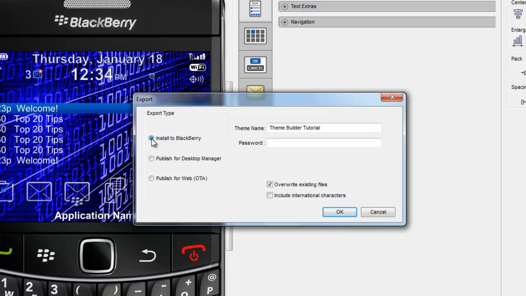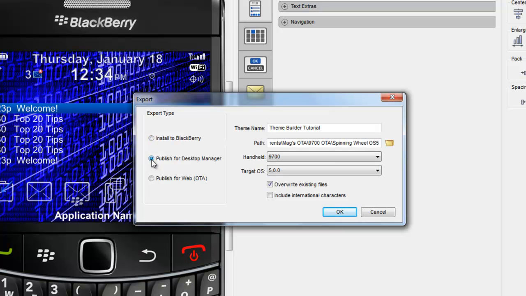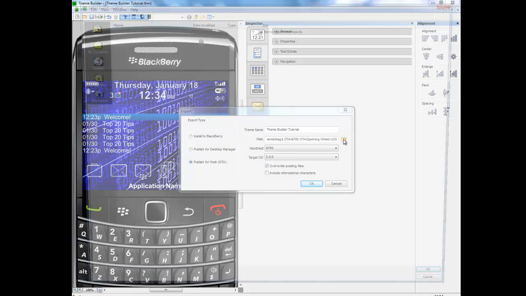BlackBerry. Now, I wouldn't do this until you were sure that the theme you want to test is pretty much the way you want it. Sometimes these straight exportations to BlackBerry are hard to delete without going to Desktop Manager. You can also publish this to Desktop Manager using a zip file. The most popular in today's world is Publish for the Web, OTA. And so just in this example, you would have a 9700. We would select the 5.0, and then we would choose a folder to send it to.